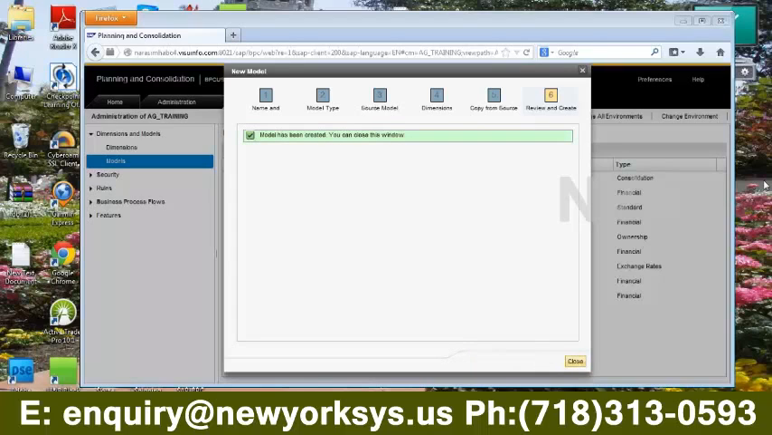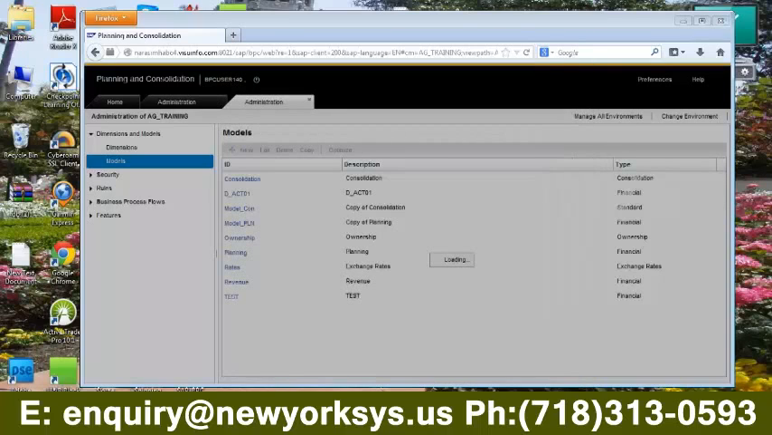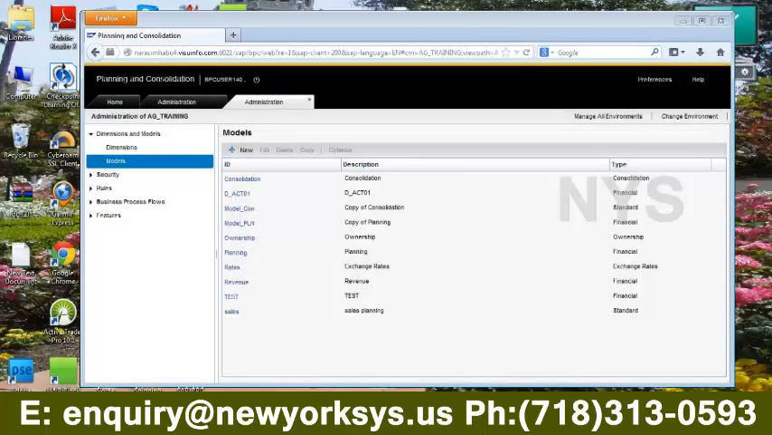Yeah, the model is now created. Now close it. And you can see your model here. Sales planning. If you click on that, it will take you to the screen where it was created. That means the model complete overview.